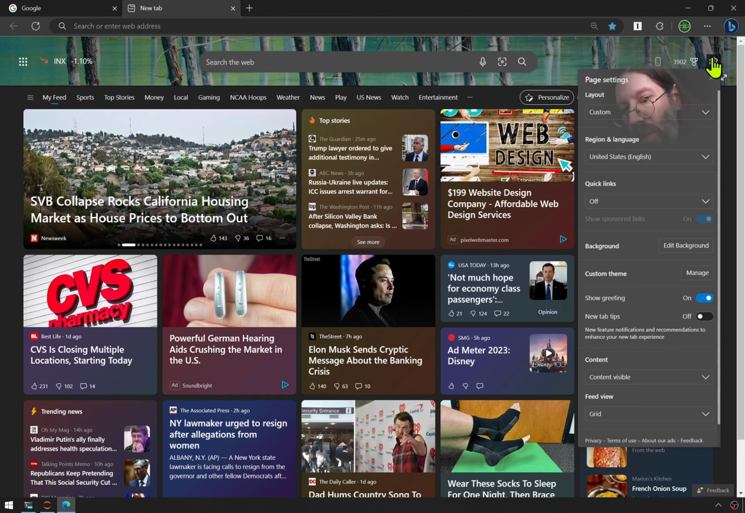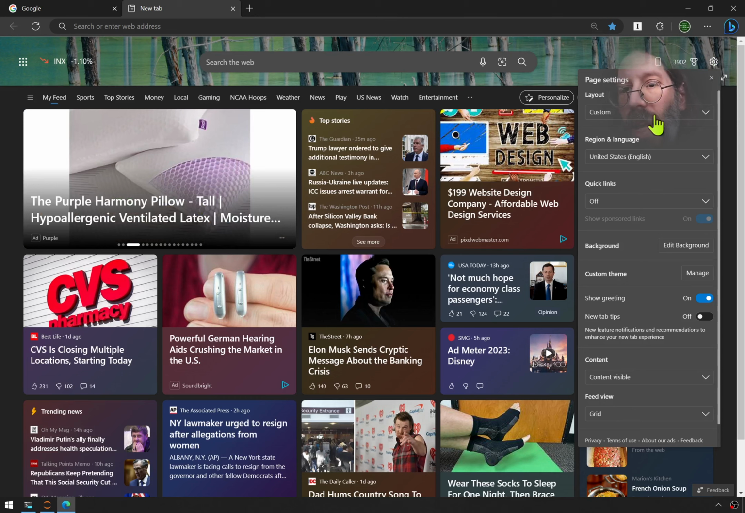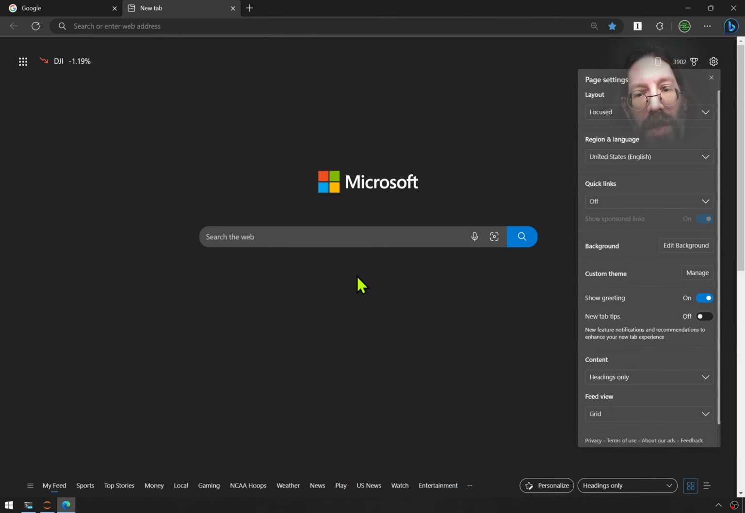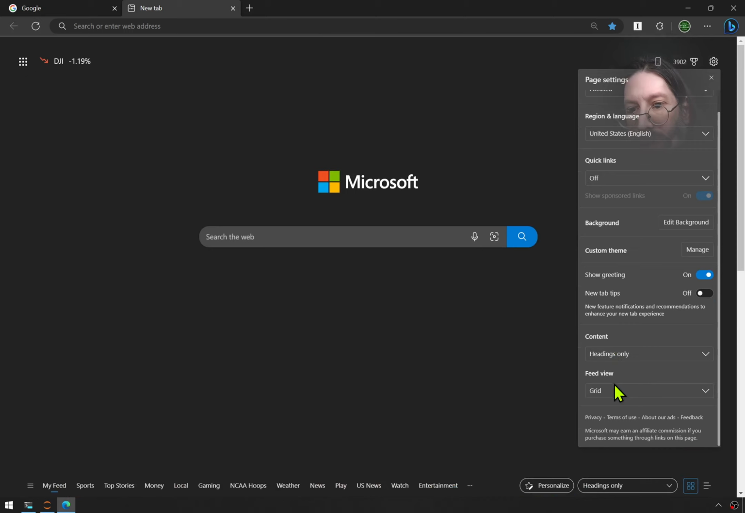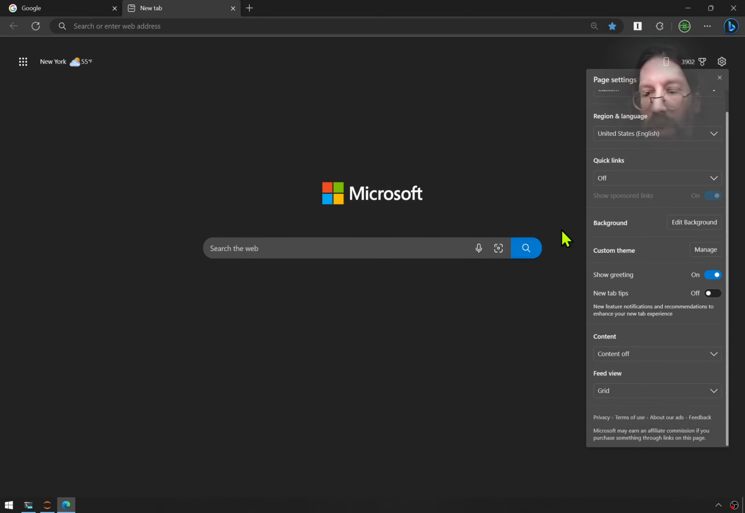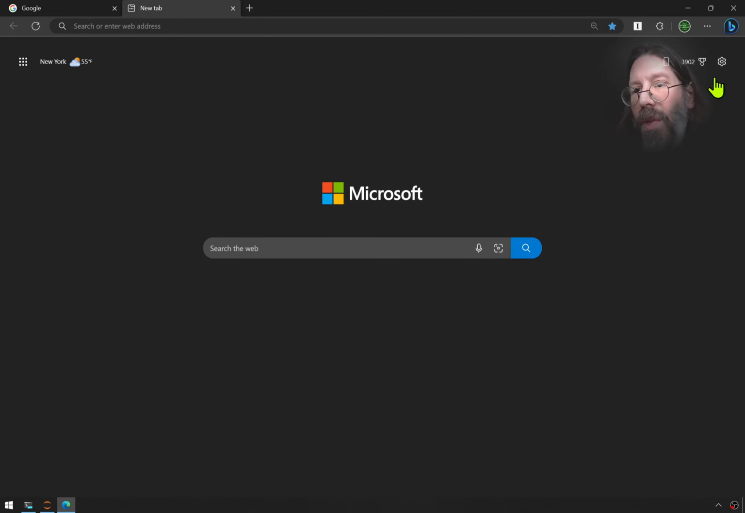So if you're stuck with a default setup, you can go to layout, and I think it's focused. There we go. That gets rid of most stuff. There's a few links down here that still have to go. Feed view, no, content off. That's what we want, content off. And there we go. This is the nice clean view.